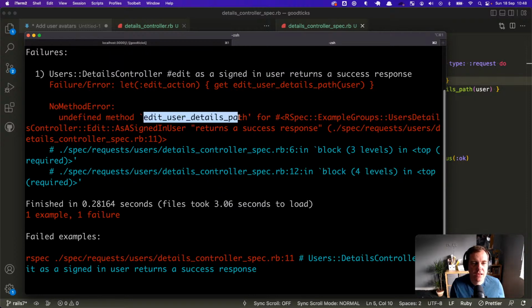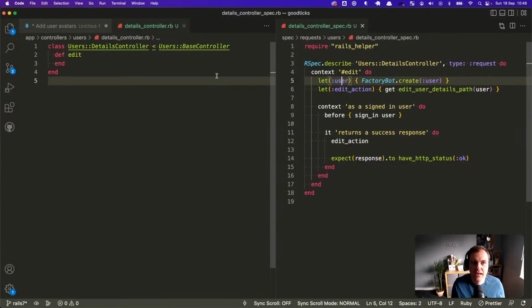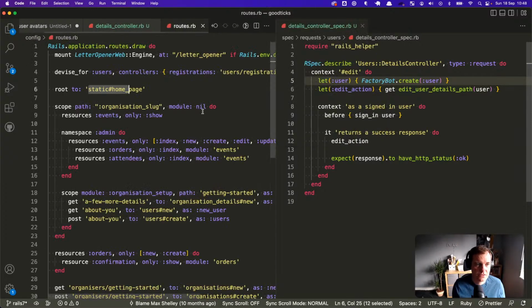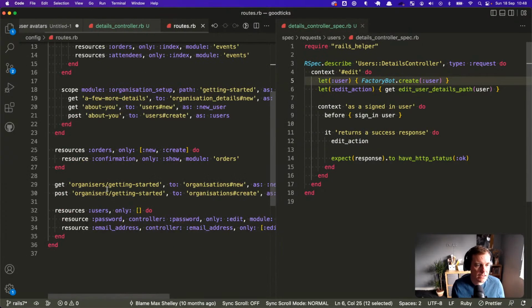So we have undefined method user edit details path. Well, we haven't added the route, so we need to go and do that. And we have it here.